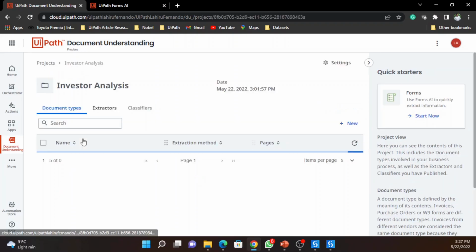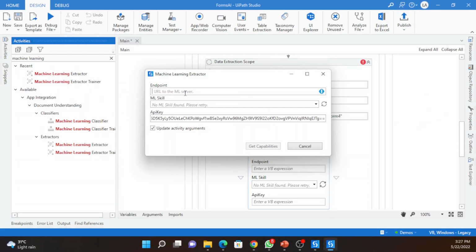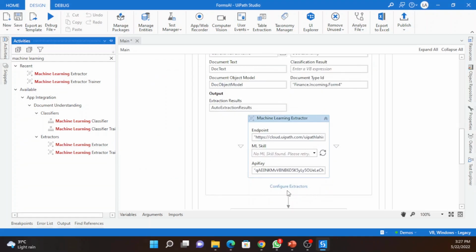Go inside the project, extractors, copy URL, and paste it here. Make sure this is enabled and click on Get Capabilities. So now we need to configure the extractor. So now you can see the endpoint is here, the API key is here.